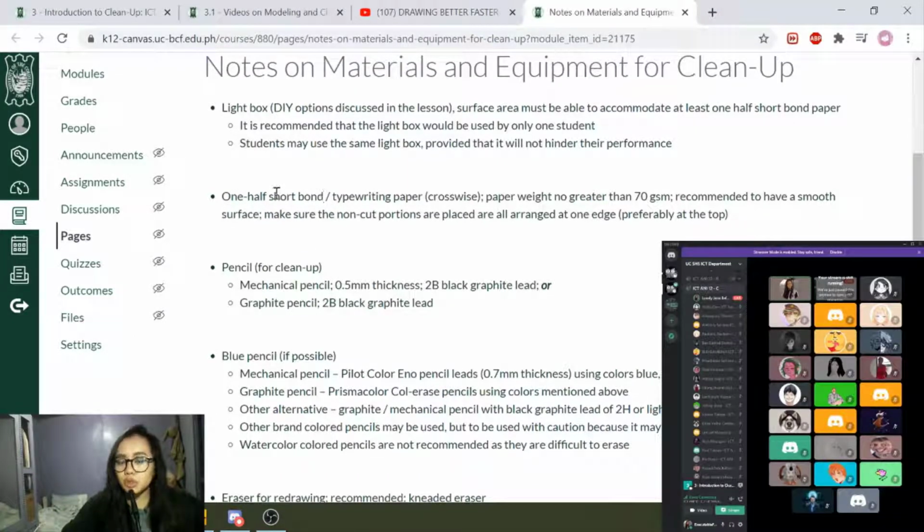If you don't have short bond paper and you only have long bond paper, it's also okay to use 1/2 long bond paper. But once you've done it, please make sure that your modules 4 and 5 have the same size paper because they're going to be connected. And later on, during your finals, once you have used one size of bond paper, you have to use it consistently.